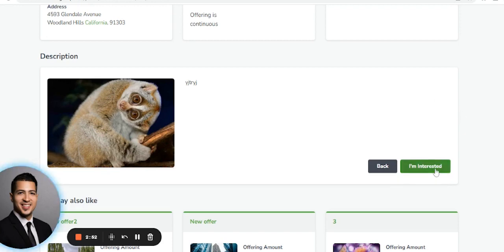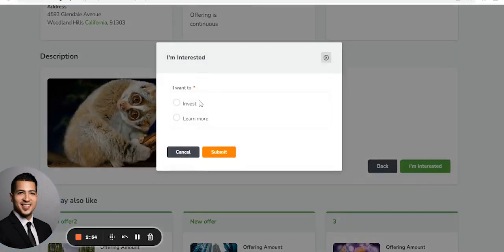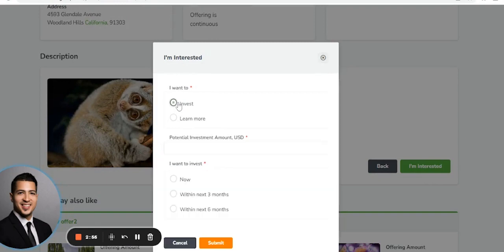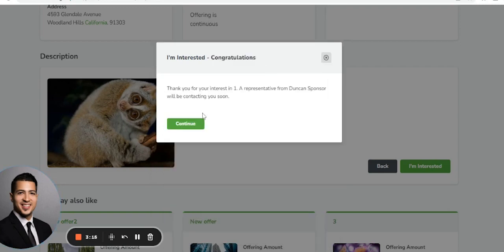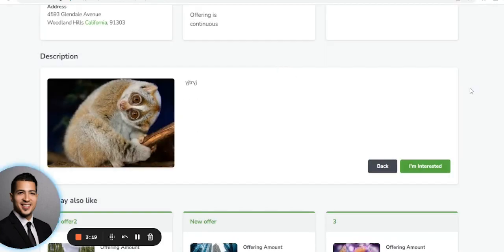But alternatively, if you go ahead and click on I'm interested, and if you are ready to invest, you can just go ahead and click invest. And then you would put the potential amount, and then you can do here now within 3 to 6 months. So let's just do now, submit, and then your representative will contact you as well with funding instructions, etc.